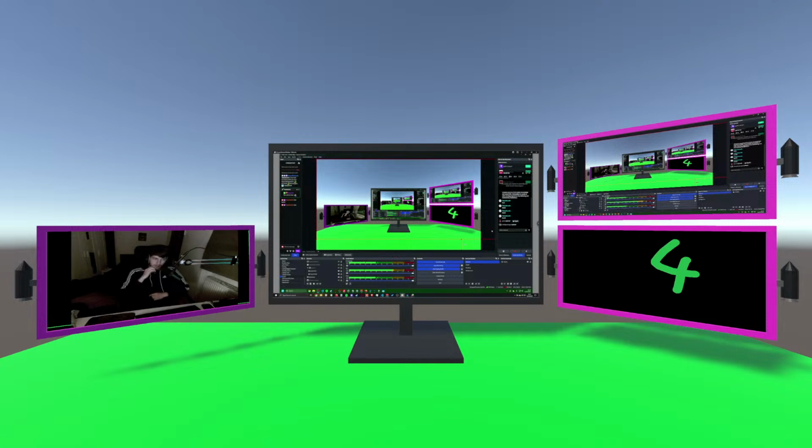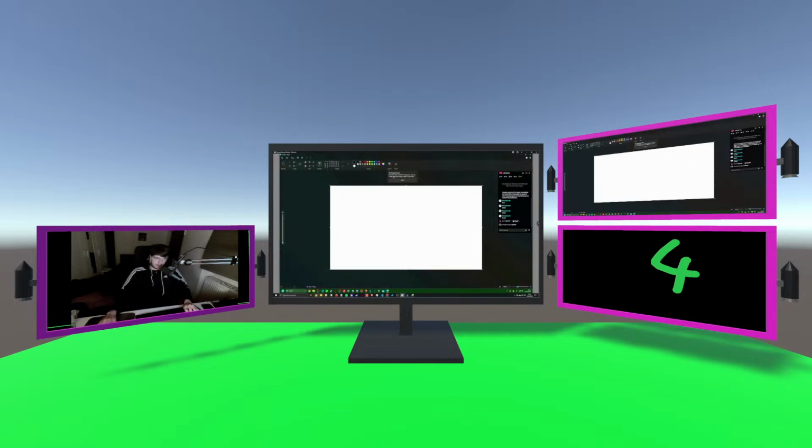So that's the idea. Doing some Python coding with interfacing with OBS. So that's the idea for it.